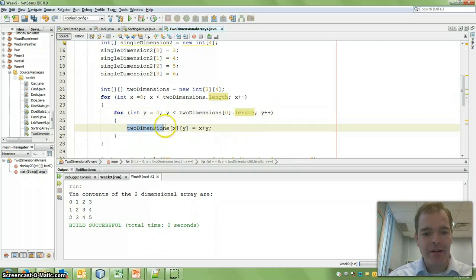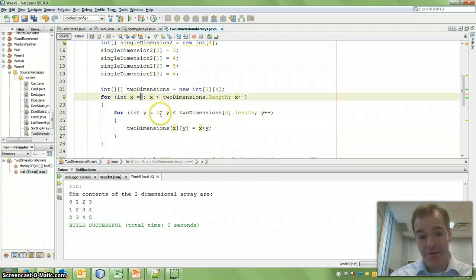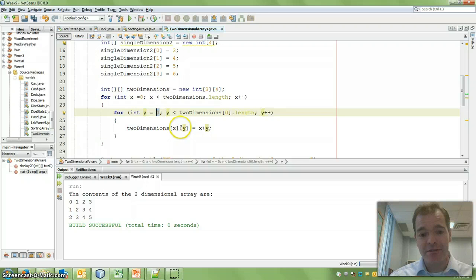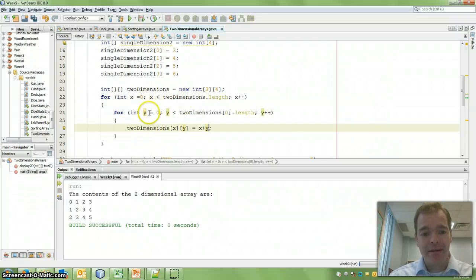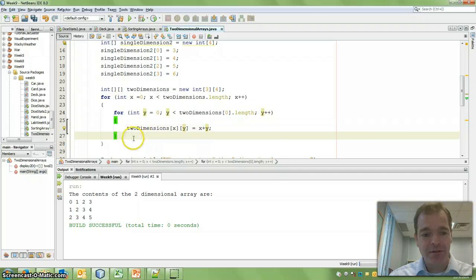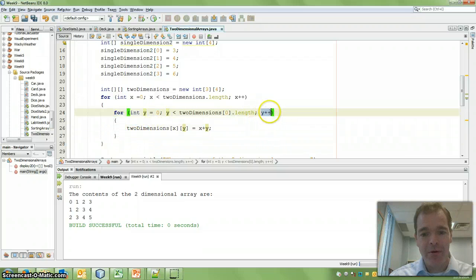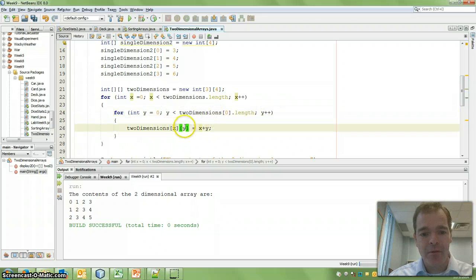And so what I'm going to say here is at my array in position x and y. So the first time through, x is 0, y is 0. So at position 0, 0, put in the value of 0 plus 0. So in this box, put in a 0. And then we'll reach the end of this loop. It'll iterate y up by 1. So now it's going to say, is 1 less than 4? It is.